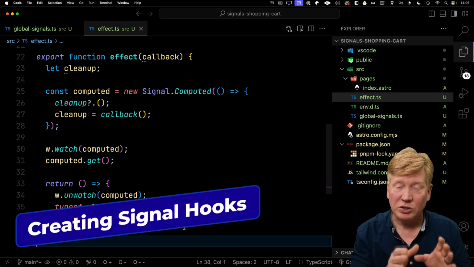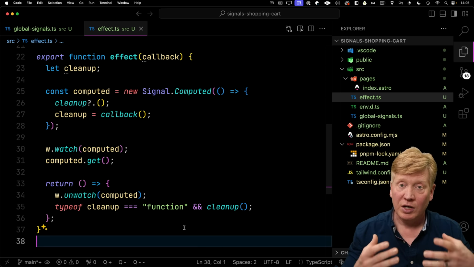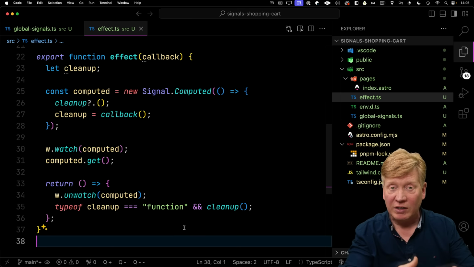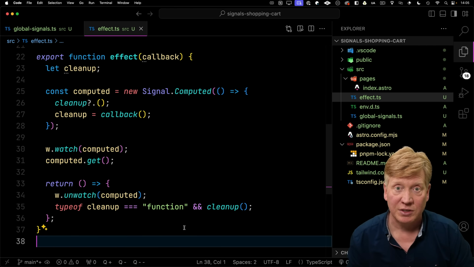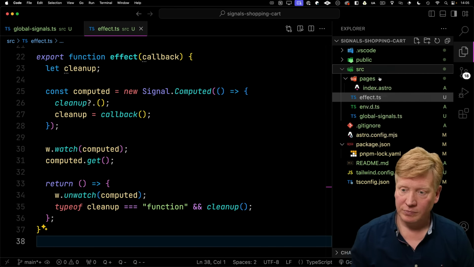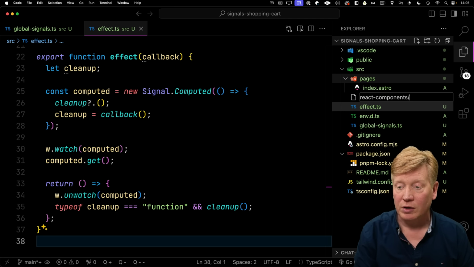And that's part 2 of a 4-part connection to React. So let's create the custom hooks that are going to take our effect function and bring it into our React state ecosystem. So I'm going to create a new directory called React Components. And in there, I'm going to create a new hook called useSignal.